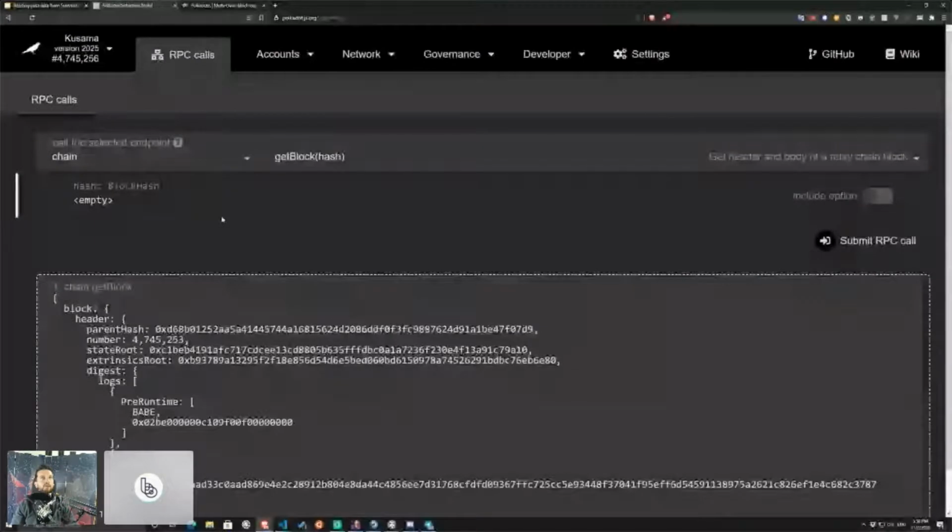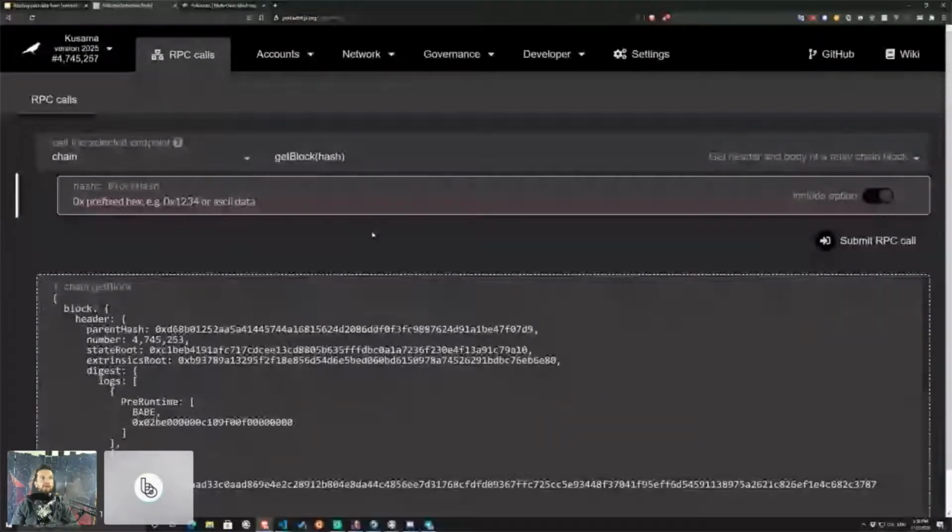But I can also include the option of which block hash. So I can include a manual block hash in here to get the data of a specific block in the past. And this is possible because this is an archive node. Now, generally, full nodes will also keep 256 blocks of state behind. So with a full node, you can also go 256 blocks into the past. But this is the RPC call that lets you go into the past in terms of getting block information.